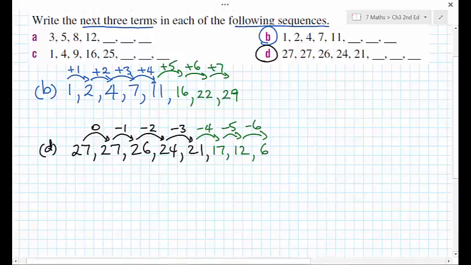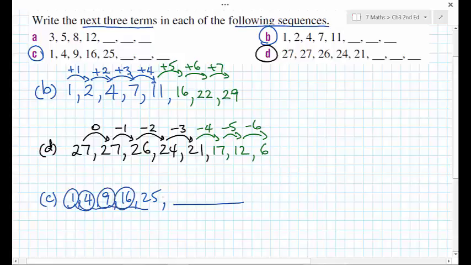And what we'll do as well is have a quick look at C here. So C is 1, 4, 9, 16, 25. Now, I can see that actually these are square numbers going up as well. So I can look at the next square number. I know the next one in line would be 36, I'm suspecting.